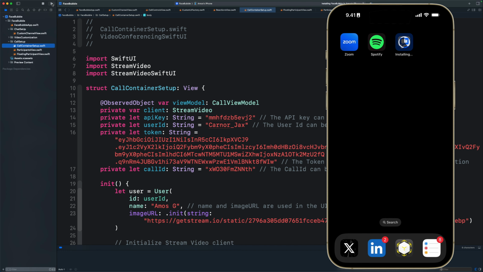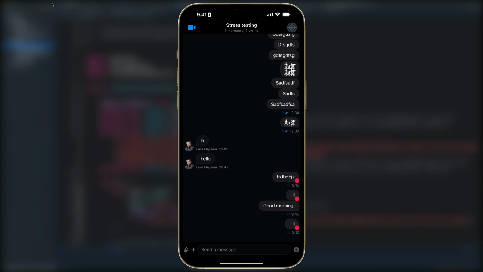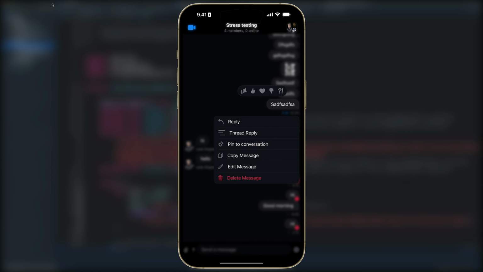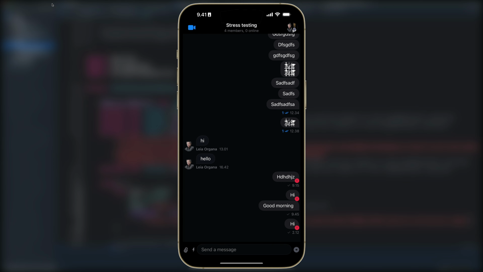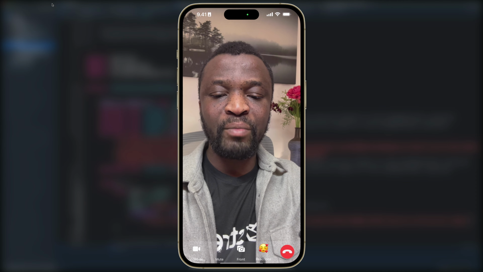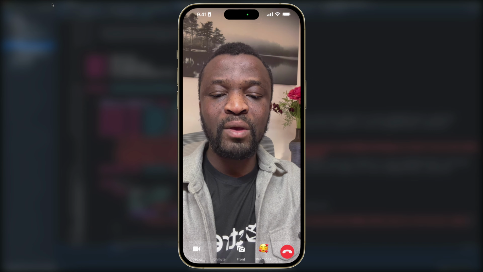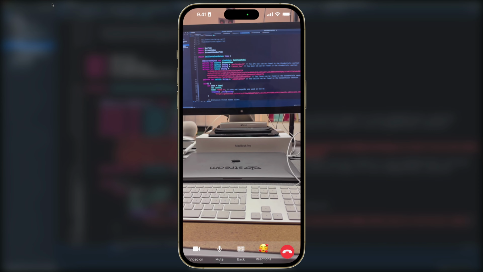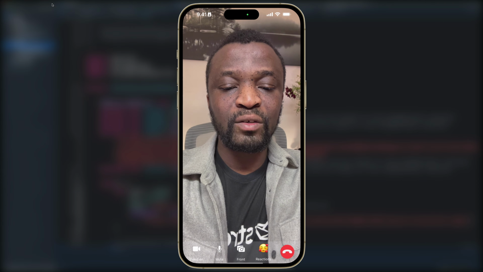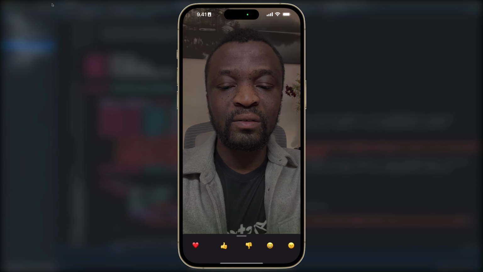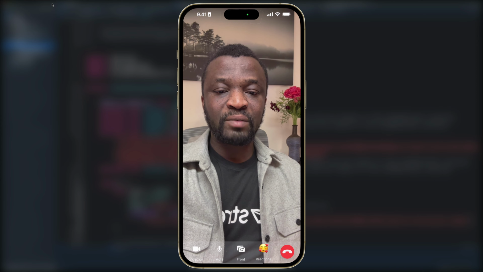That was successful. So the app presents the list of messages. We can react to messages with a long press gesture. To start the video call, let's tap the video button on the top left. On the call control menu, we can disable and enable the video, mute and unmute the audio, and flip the camera. We can tap the emoji button to show these reactions. Now the call has only one participant.